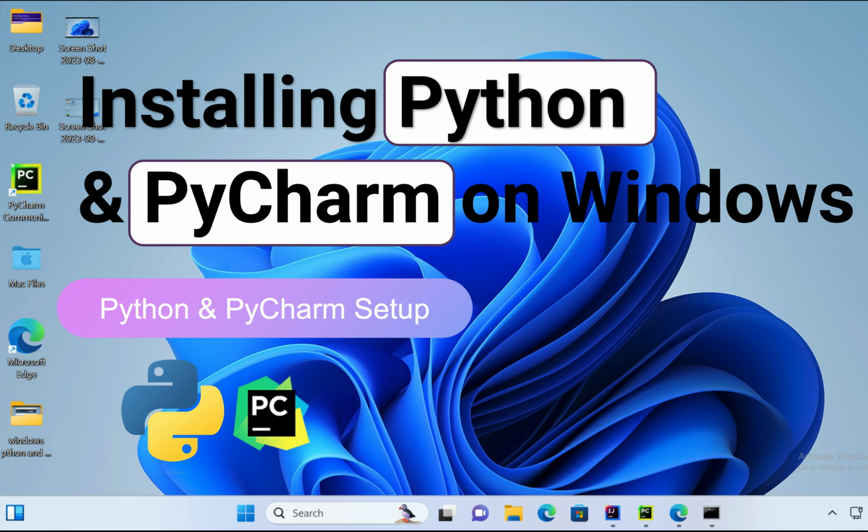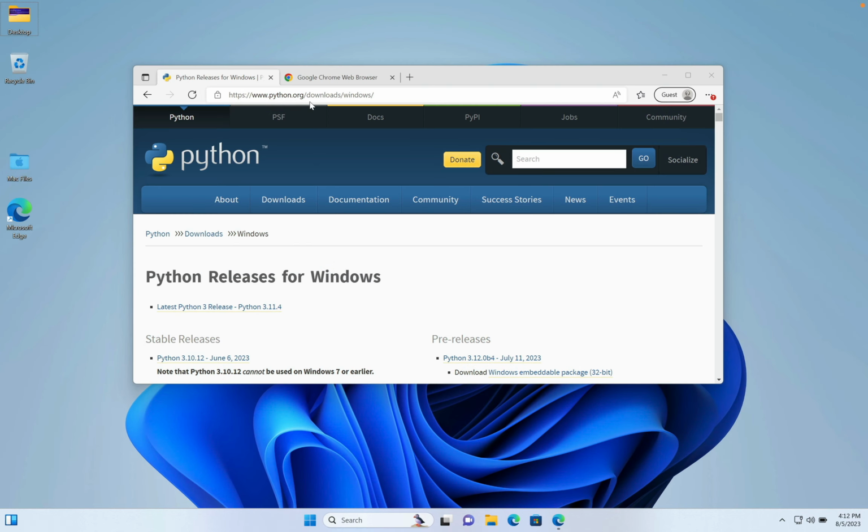Hi, before we can start with coding, we need two software: Python, specifically the Python interpreter, and PyCharm. PyCharm is basically the software that we're going to be using to write our own Python code. There are many options out there, but I recommend that you go with PyCharm because it was specifically designed for Python development.